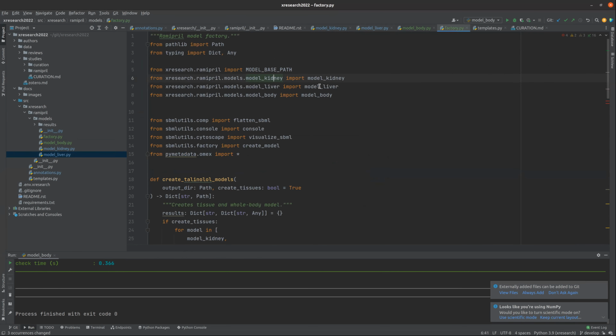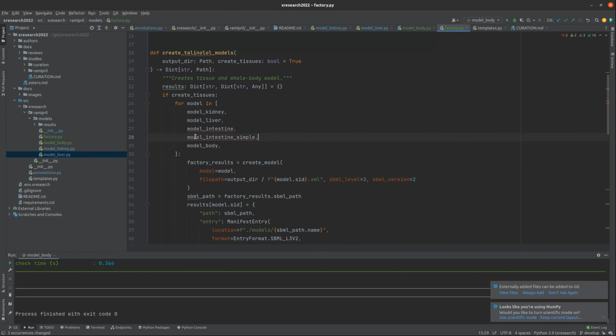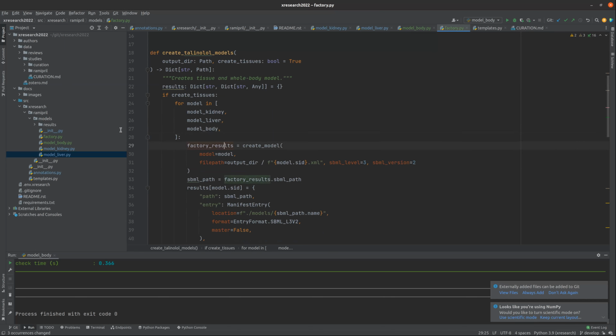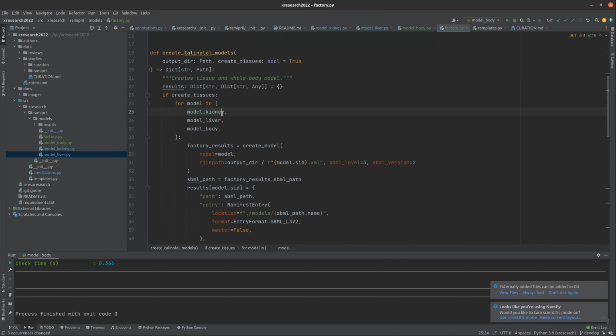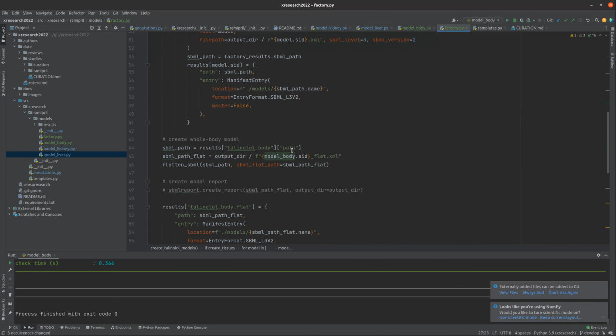And then go back to the factory. Okay, this looks really good. We can import all that. And then basically we just say, okay, for all these models, we want to create them. So please, for all these models, create the model. So create the kidney, create the liver, create the whole body model.